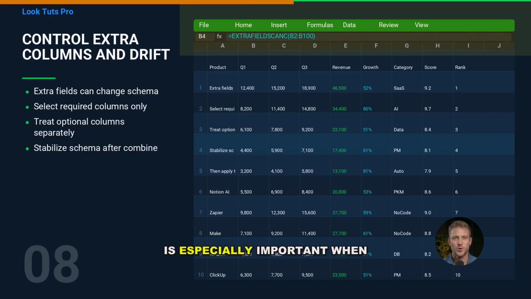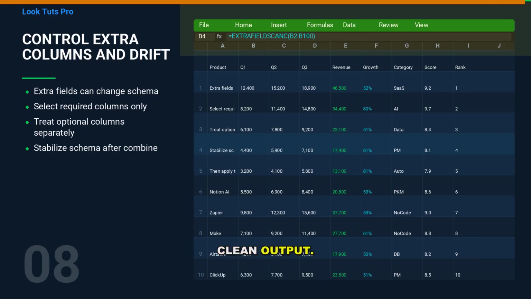This is especially important when you combine files from a folder. One file with extra columns can change the combined schema and break later steps that assume a fixed set. A practical technique is to standardize the schema immediately after combining. Select required columns, add any missing ones as nulls, then apply types. That gives you a stable contract between the messy source and your clean output.